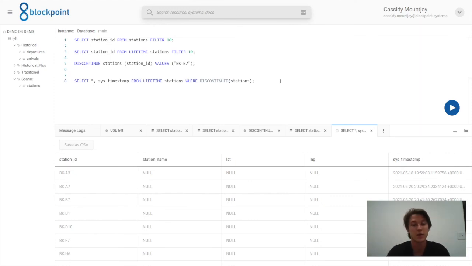This will allow you to do a lot of cool things with your language. We can use the lifetime keyword and the discontinued keyword in combination to do some other things, like finding the number of rides for stations that no longer exist, or finding how long these stations existed before they were discontinued.